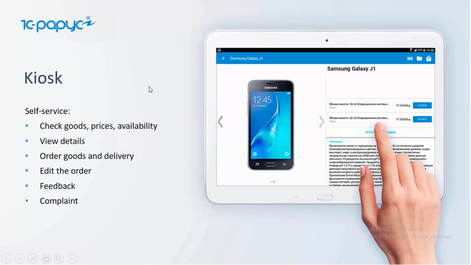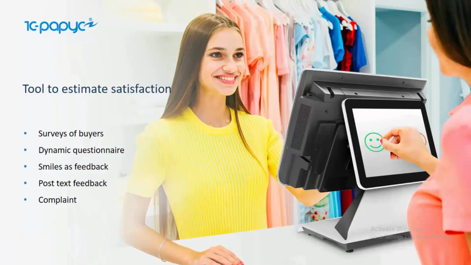Kiosk for self-service. If the tablet is fixed somewhere, the purchaser can find the good or make an order, and even order the delivery, provide feedback, or even post some complaint. In the simplest model, the application can also be used to collect feedback just by pressing a green smile or red smile.